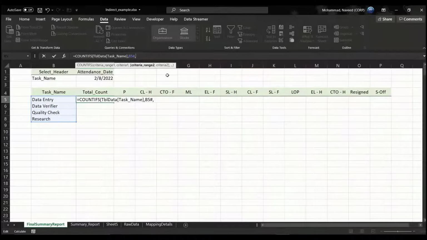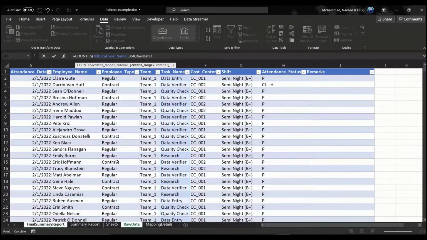Put a comma here. The third parameter is criteria range 2. So we have to get the count for this attendance date also, right? From which column? From the attendance date column from the raw data set. Go to the data set and select the attendance date column from here. So we have selected the attendance date column, put a comma. For which date do you want to get the count?